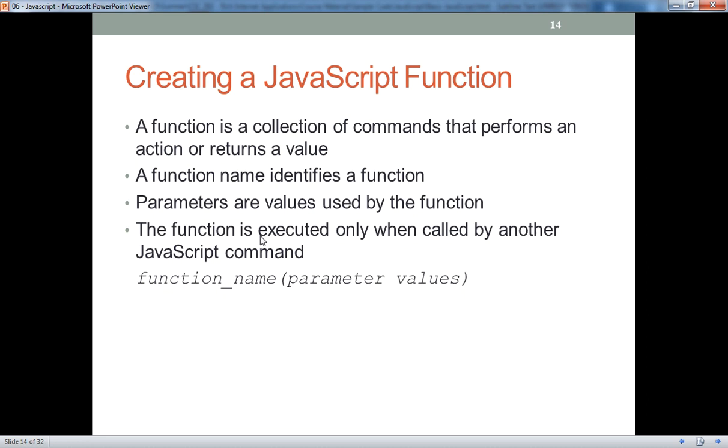Okay, and just like in other languages, once you define a function, that function is not executed until it's called.